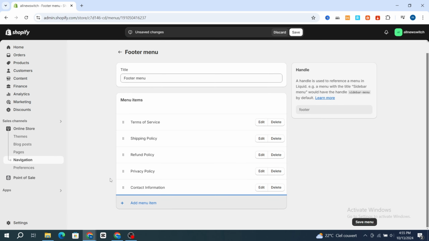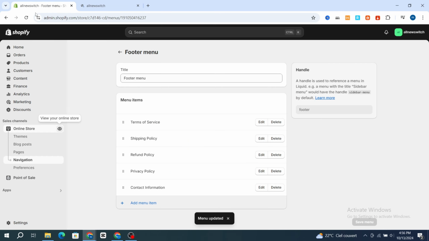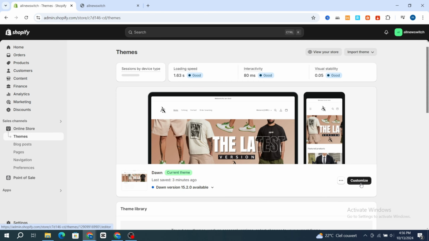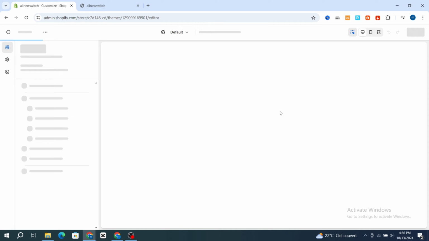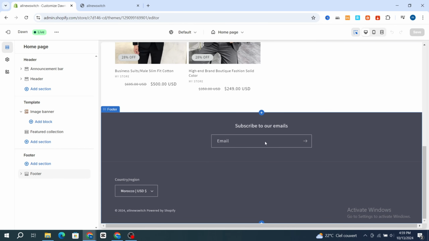Then after adding the policies into the footer section, hit on add menu. Then after adding, just go back and open your online store. Then open your theme, then hit on customize. Now scroll down. There are no policies in your footer section.